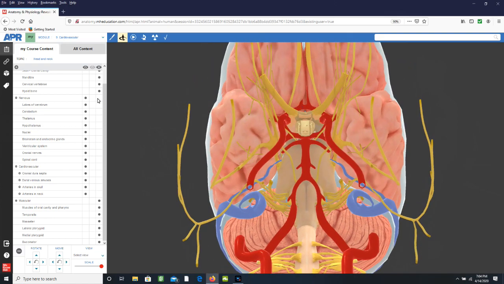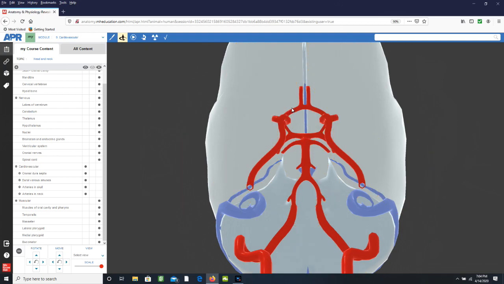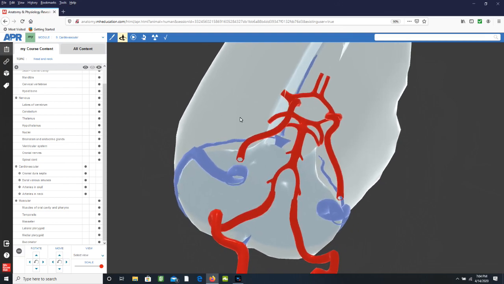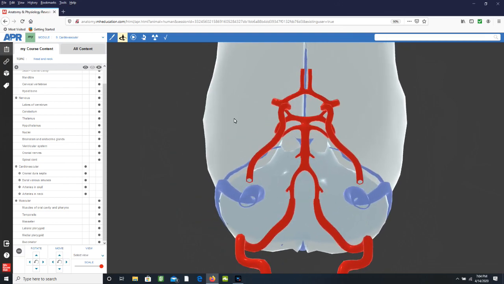So let's remove the nervous components too. There we go. Here are the anterior cerebral arteries, both of them, and the anterior communicating artery, and it's also the same thing on this side. So let's play around with this and see if this helps you. This is also useful for learning some of the nerves, and I'll talk about that in another video.